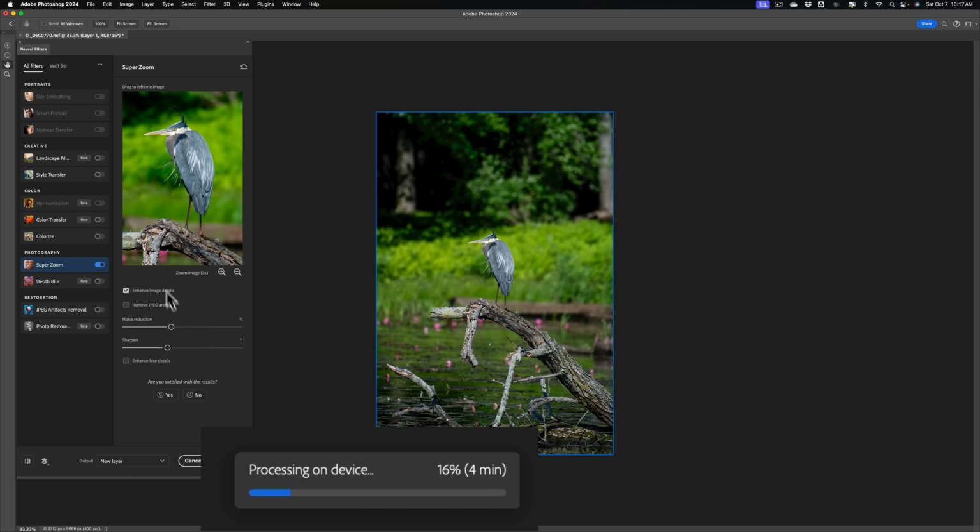That resets every time I move a slider or I zoom in or out, or I drag the image around. So that's going to reset. Now you can see right now it says 4 minutes. So this does take some time. Now my computer is very fast. So Super Zoom might not be something you could use if you have an older computer, because if you have an older computer, I would imagine that this could take a day. I mean, it could take a really long time.